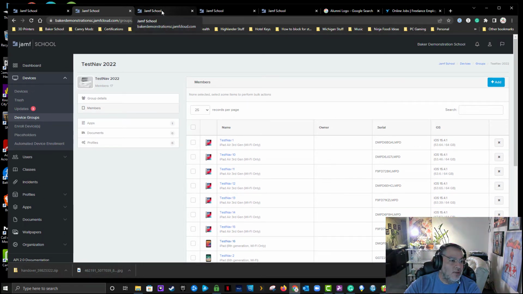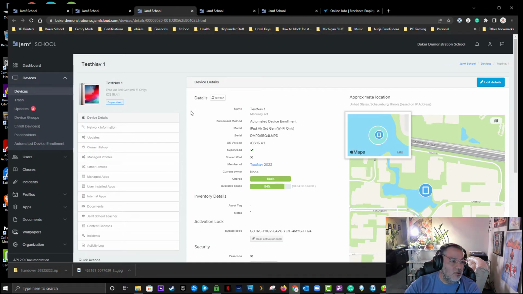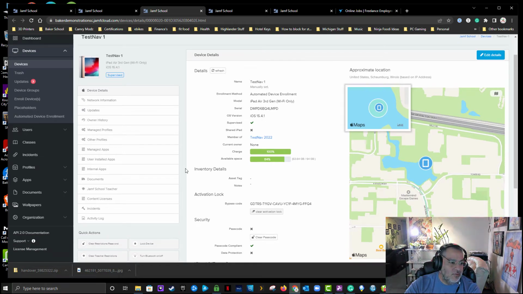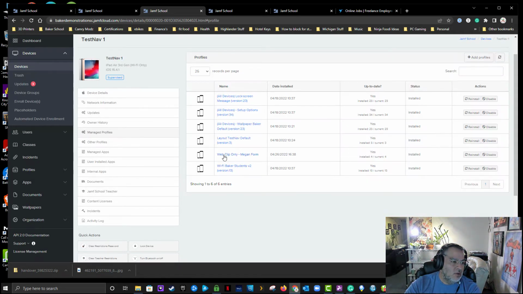All right, so now if I go to, let's close this one, here, TestNav number 1. This iPad is up to date, 15.4.1. Actually, all of them are on 15.4.1. They're communicating, last connection, everything. So let me go to Manage Profiles. Okay, the web clip is there, great, no problem.